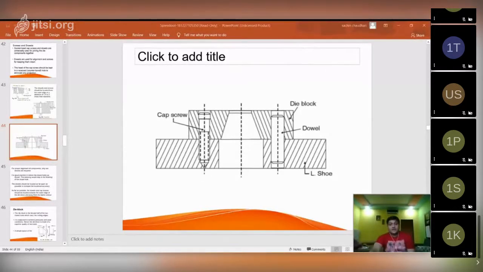So any doubt? And they are fitted diagonally to each other. So please ask. No? Guys?